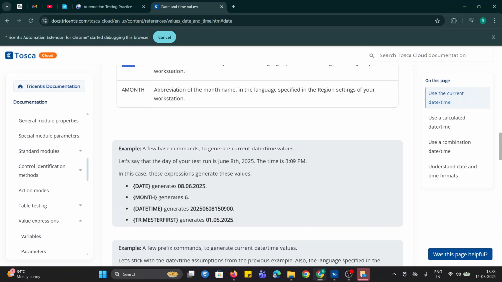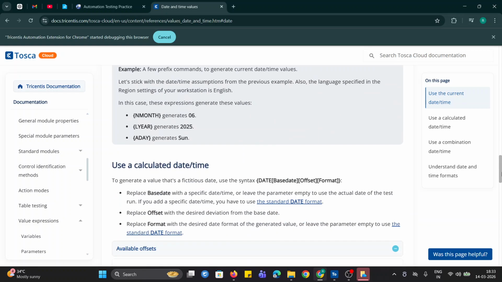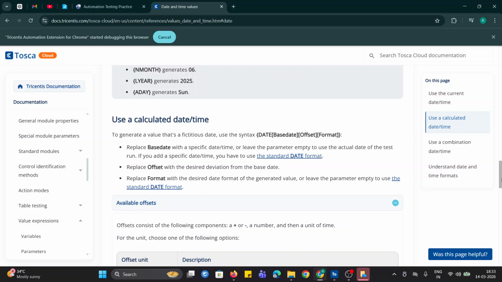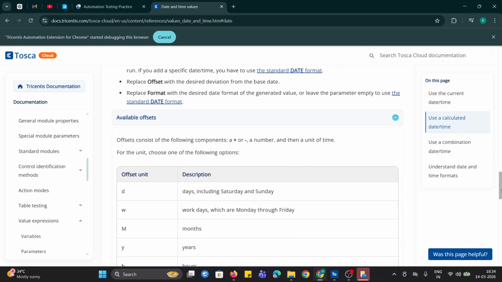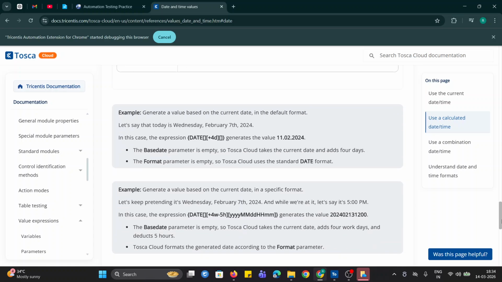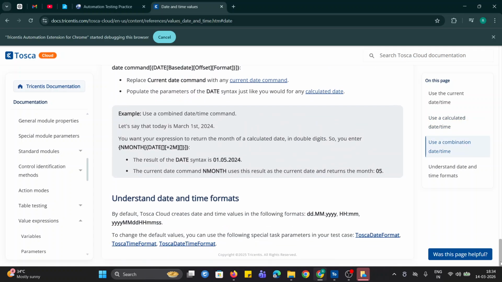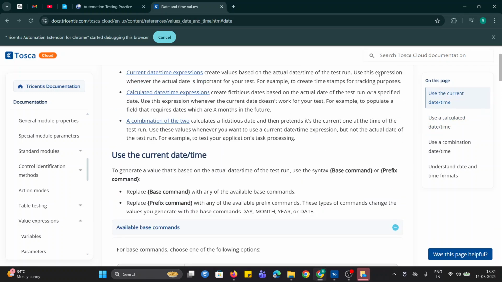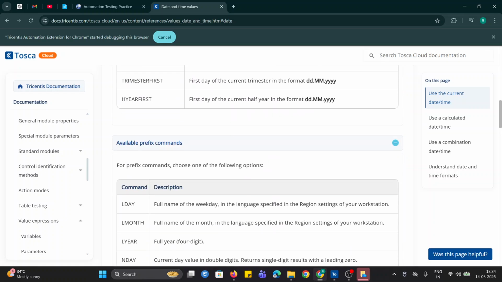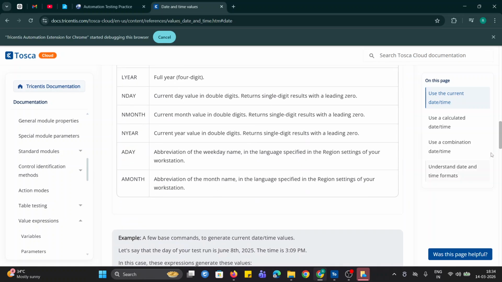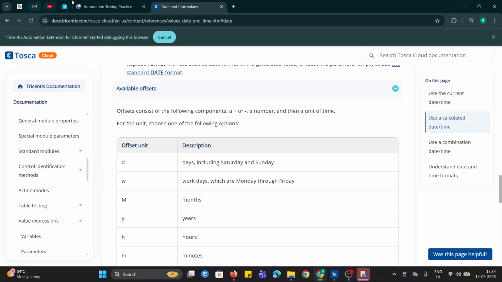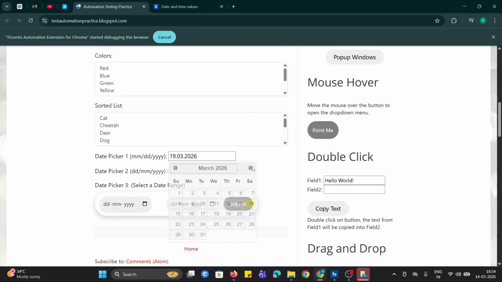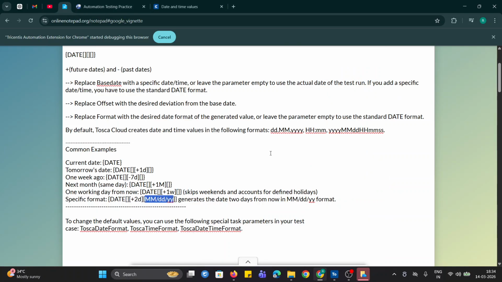There are some examples given over here on this page. I will share this link with you so that you can go through it completely and understand in more detail how you can use everything, but almost I have covered every part of it, and I hope you understood how you can use different sets of values when you want to generate data in your application which you are working on.